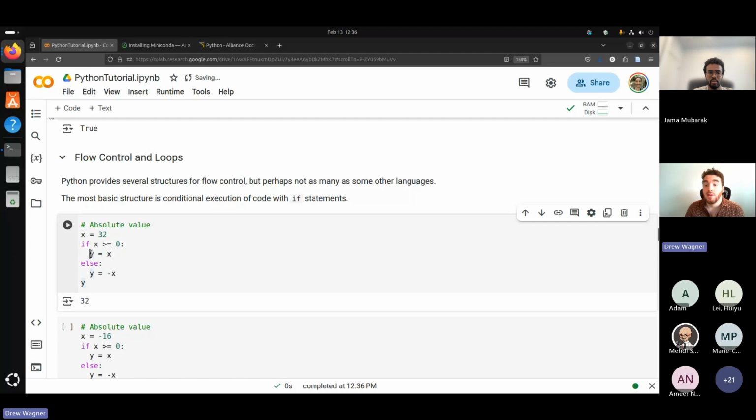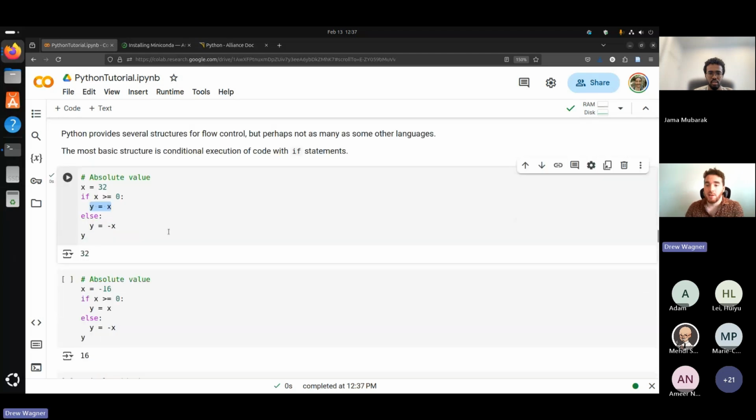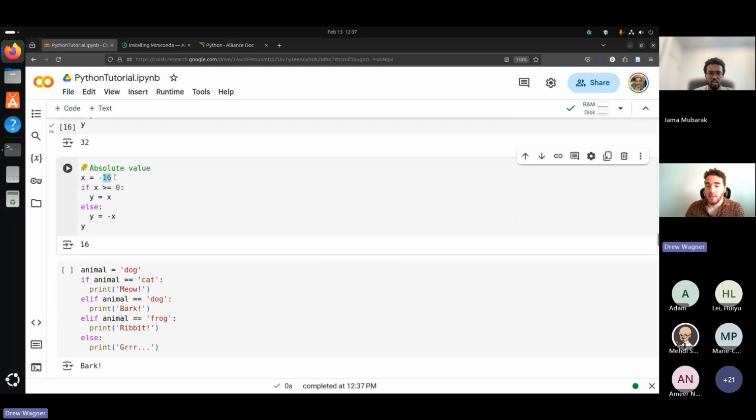So here, this y equals x will be executed if x is greater than or equal to 0, and otherwise we'll set y equals -x. So that will implement absolute value. And we see that here. So here, this one executed, and here if we set x to -16, the second block will execute.